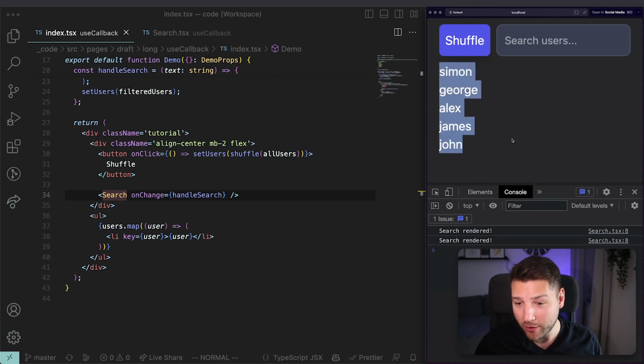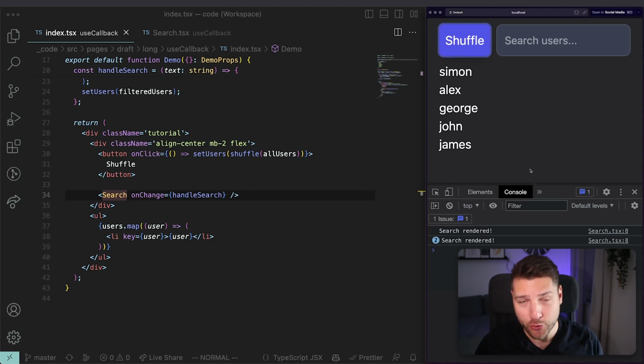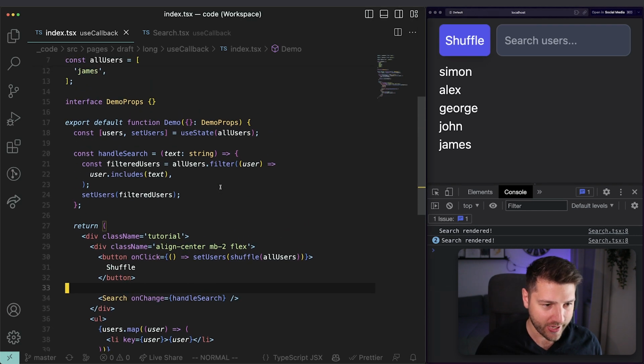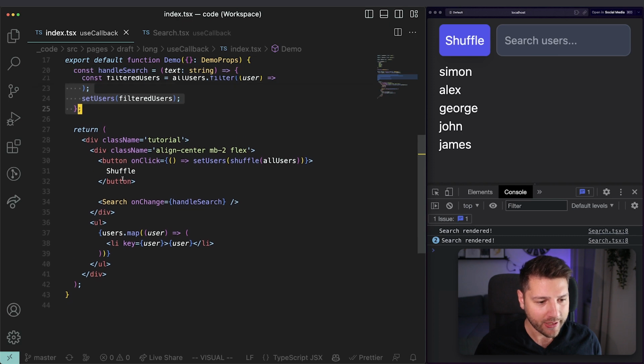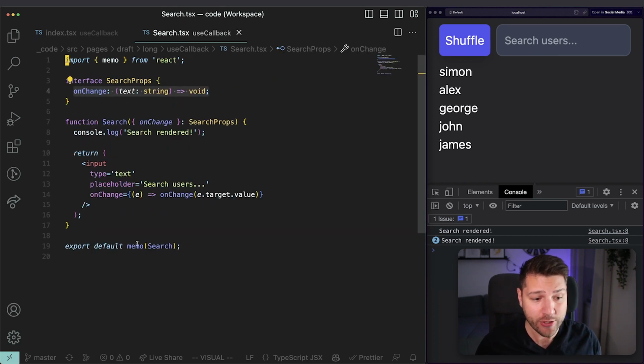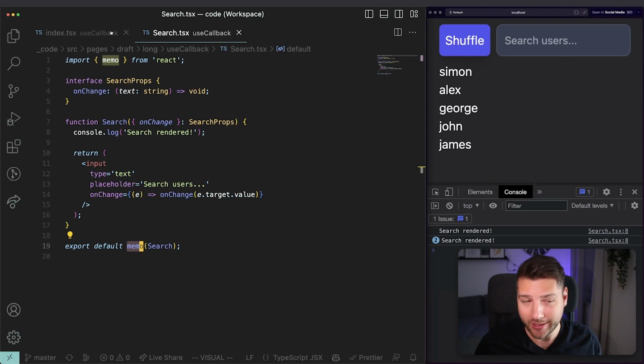Our users are shuffled, but the search rendered, which is strange. I press shuffle again, and the search re-rendered again. Why is this? Well, let's look at our code for a second. All that we really have is this handle search function. That's the only prop being passed to search, and search is wrapped with memo. So technically, it shouldn't re-render, because nothing really changed, or did it?